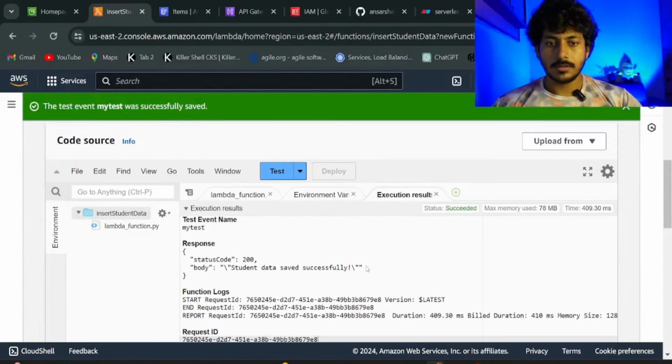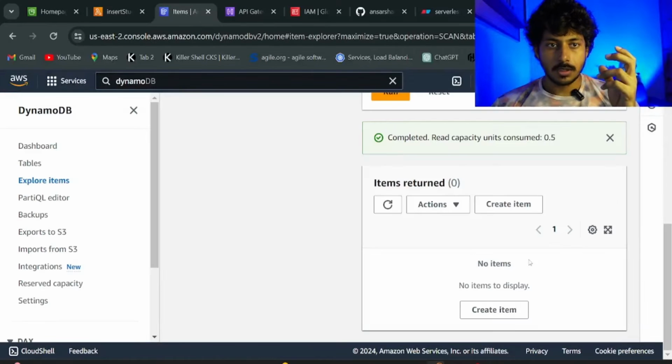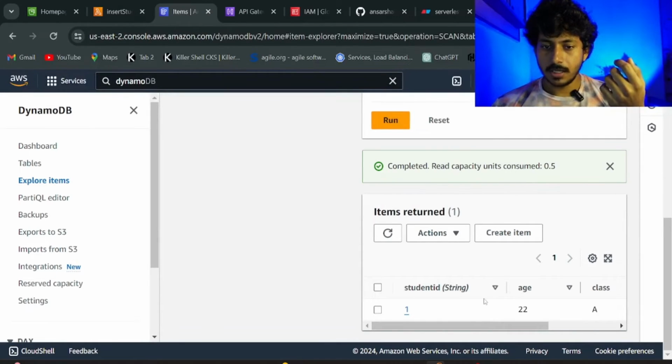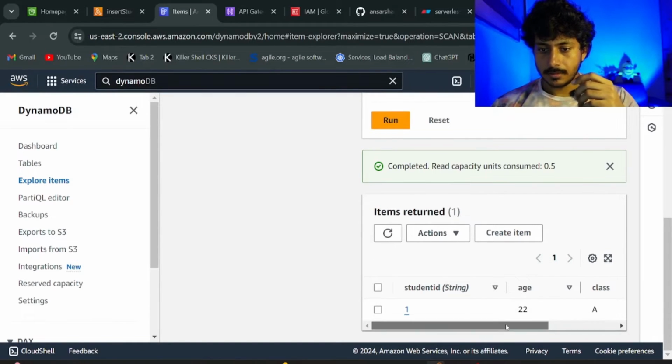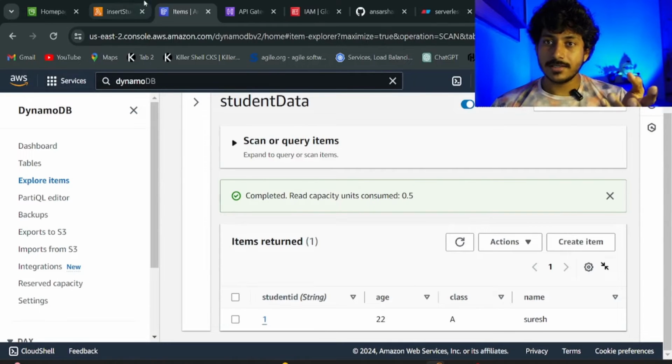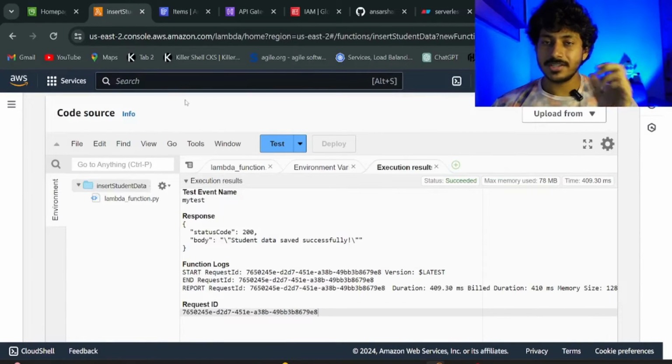Student data saved successfully. If we go to the table and we do refresh, we need to find that student data. So you can see student ID 1 and age 22, class A, name Suresh. So this is it, guys. As you can see, our Lambda functions creation is done, and we have configured our Lambda functions to the DynamoDB table, and it is perfectly working.